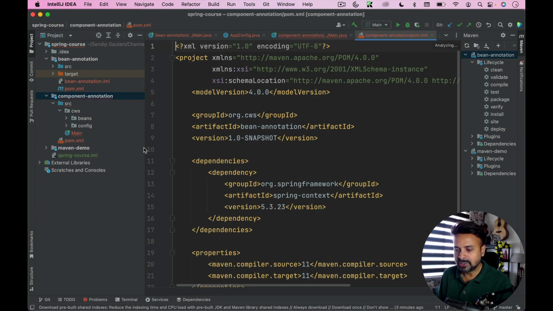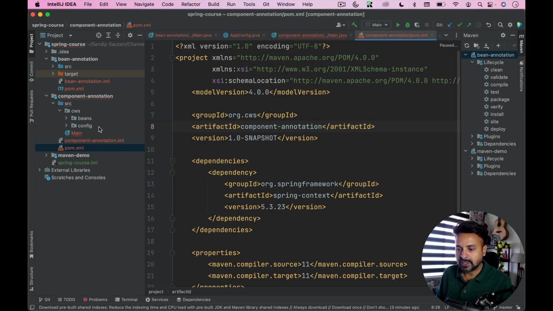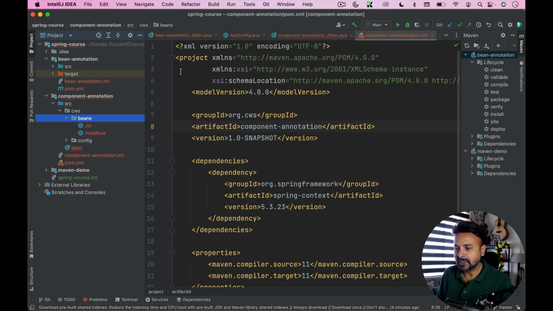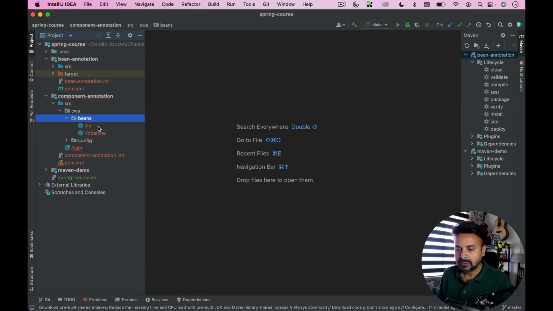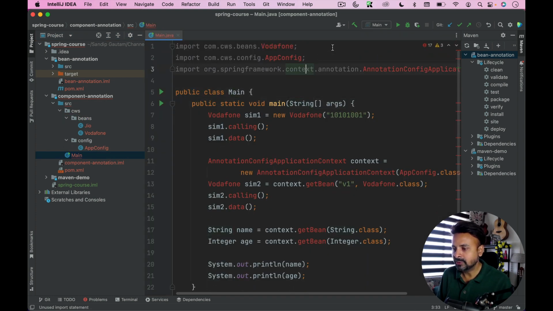We need to make some changes inside our pom.xml. I'm going to name this project component annotation. And we have the beans, and we need to see what the package is and everything. First of all, I'm going to close all of these things which are open here. We have the configuration, we have the main file, and inside that I'm bringing in all the imports. So let me clean up this project first.